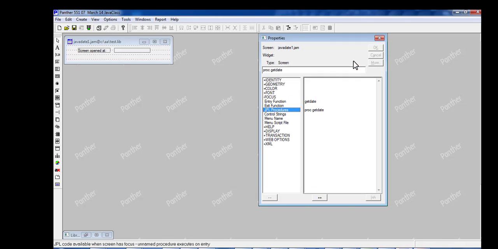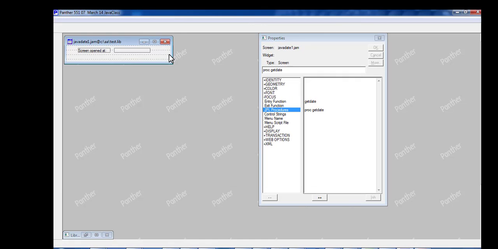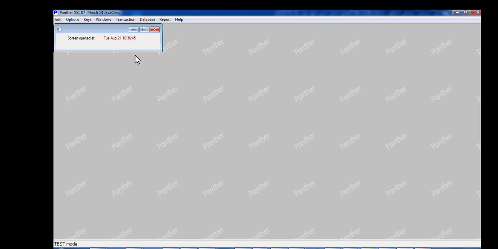So let me go ahead and test this out. I'm going to test mode. And it's basically called a method, the toString method that converts today's date into a string and displays it in my dynamic label. Pretty quick, pretty cool.